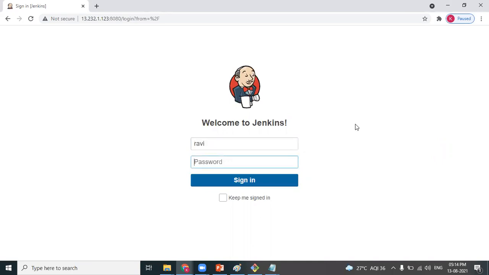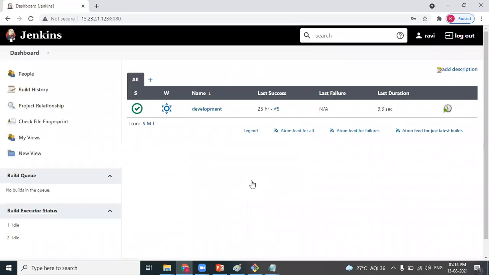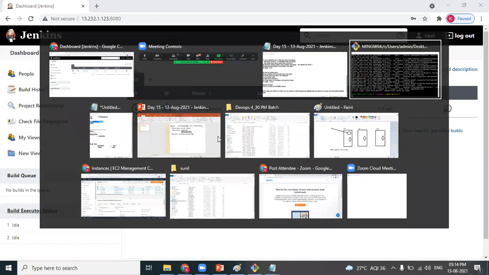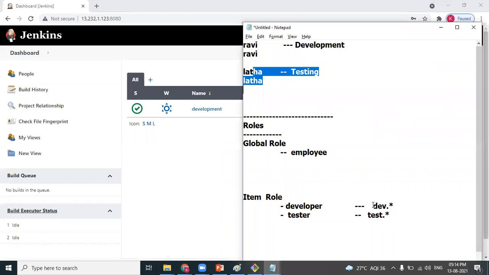Let me log in with the new user, Ravi. As per our assumption, Ravi is a developer, so Ravi should be able to see jobs related to the development team only. He's able to see only one job. He's not able to see testing related jobs. So what is making that filtering? The pattern. Look at this, the job name is filtered based on the pattern.